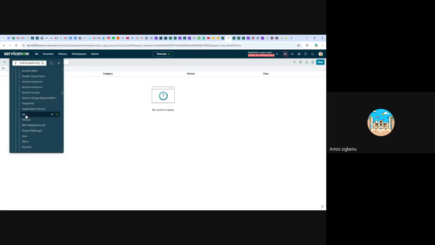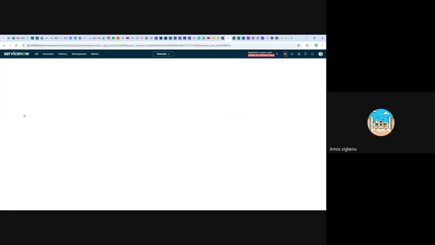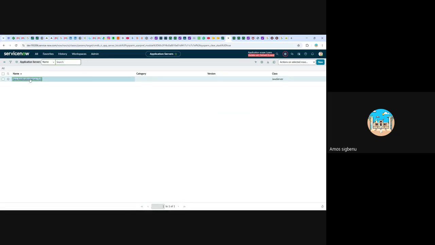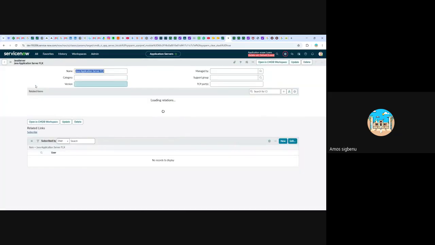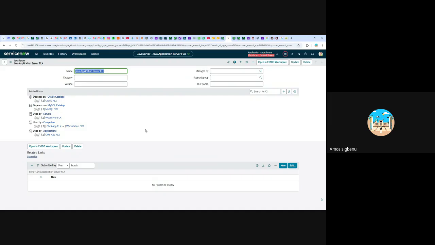No, it's not coming up. So I click on all. I click on Java. All right, guys, this is what I was trying to show you guys. Now, these are your dependency. Now, on this dependency part, it shows you.